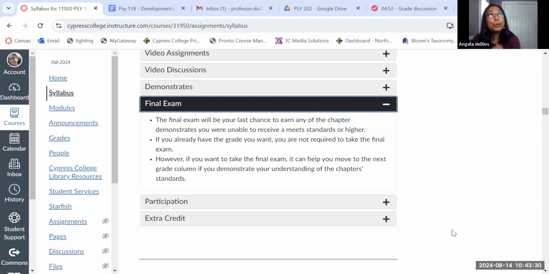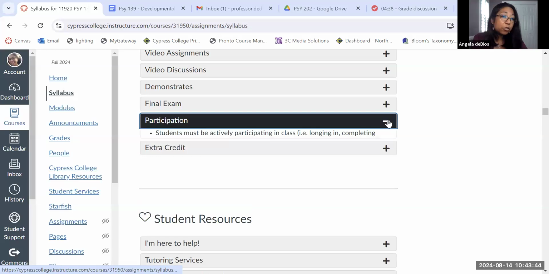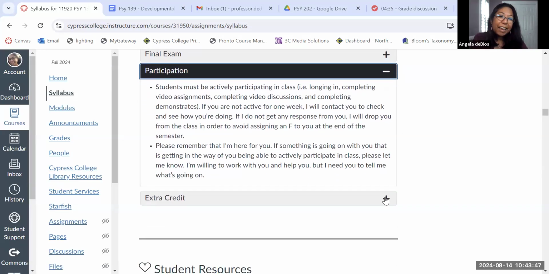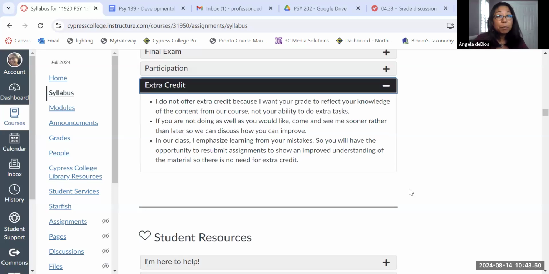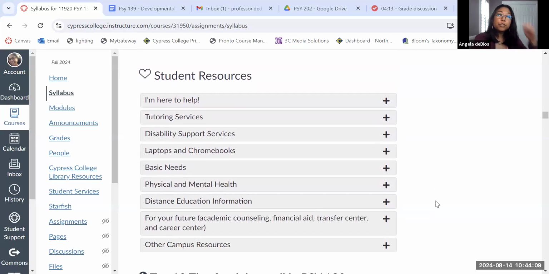All right, the final exam is optional. So if you earn the grade that you want already, you don't need to worry about the final. But the final exam is just one last opportunity for you to meet any standards that you haven't yet throughout the semester. All right, I had mentioned how much I value participation. And lastly, in terms of extra credit, I don't offer any because you're allowed to resubmit your assignments, right? So I think that that is plenty for you to do. Besides, I want to make sure that your grade is a reflection of what you actually know, not your ability to do extra stuff.